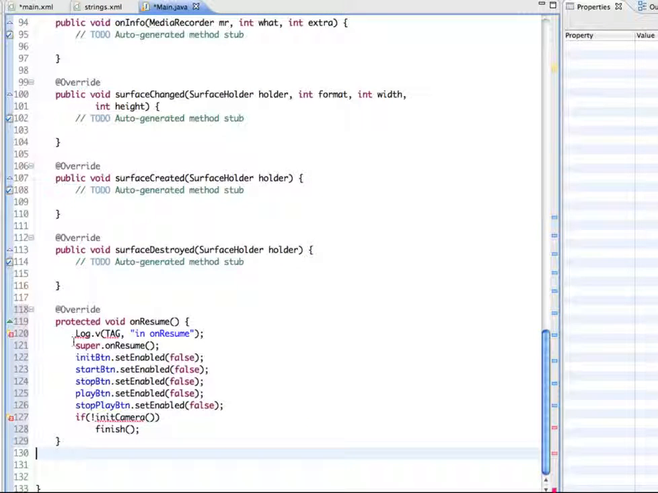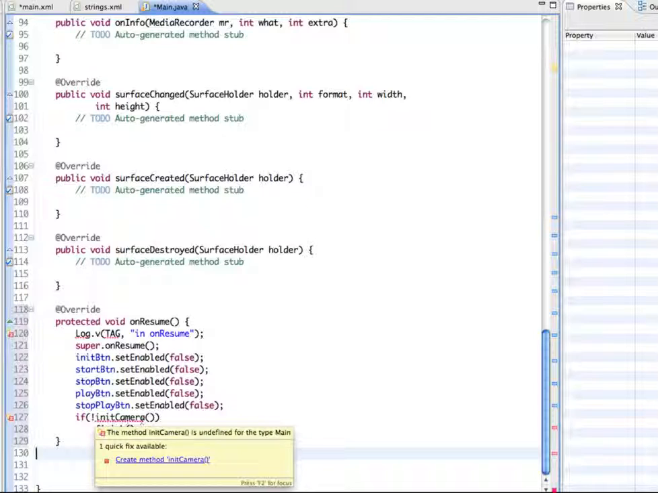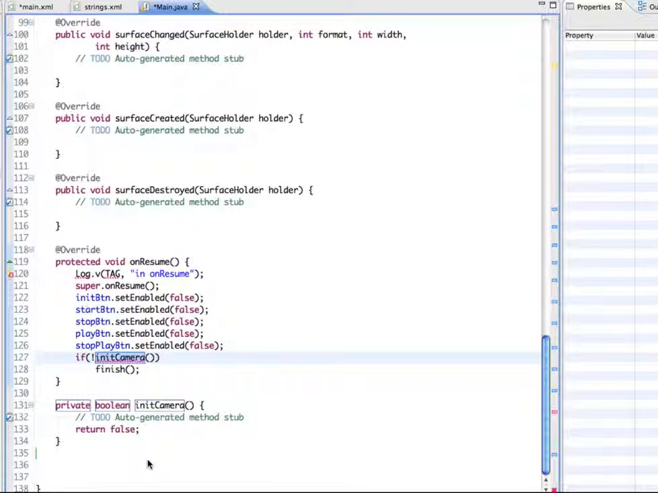So we have a log statement, and we're initializing all of the buttons. We're setting them to false. They're not enabled until after we can check and make sure that our camera is initialized. And we haven't created the method yet to create the init camera. So I'm going to have it generate a stub for us, and we'll be able to check and make sure that our camera is available and our surface view is available.